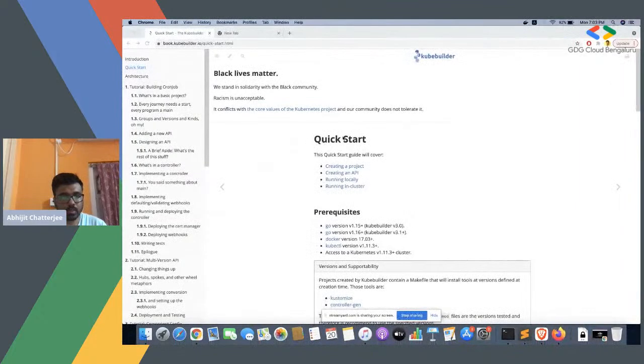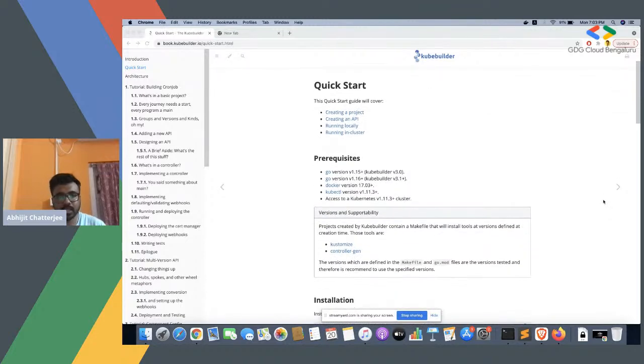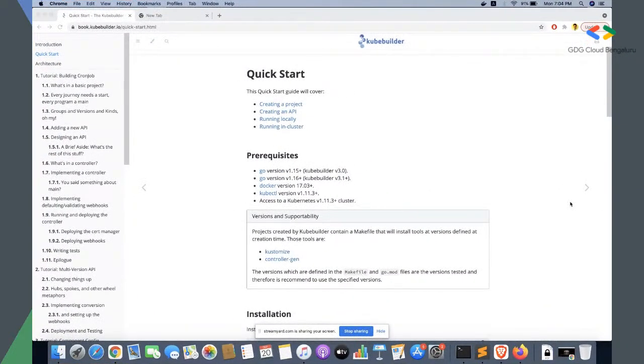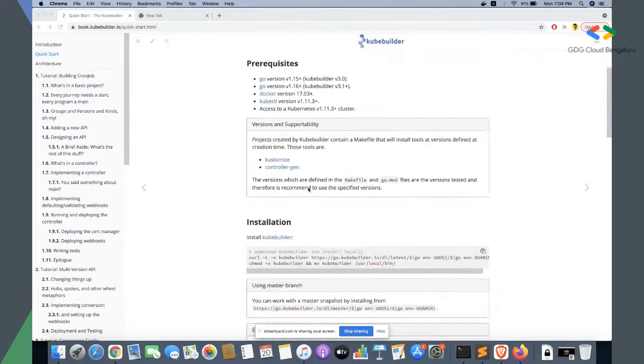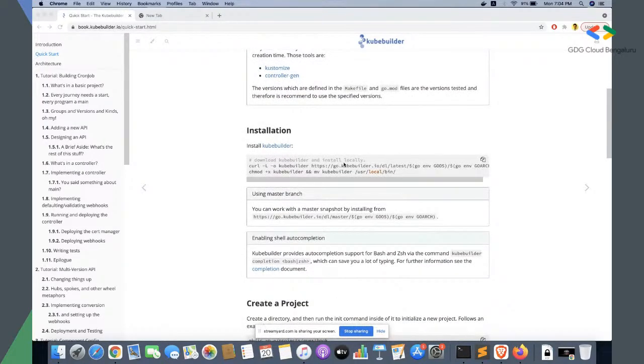Let's go into Kubebuilder. If you open this site, this is the Kubebuilder homepage. It tells you how you can deploy. First, you need to install Kubebuilder. You can see the things you need to have before running it: you need Go, you need Docker, and definitely you need kubectl, where you are going to deploy it. For the installation, you can go through this installation doc.